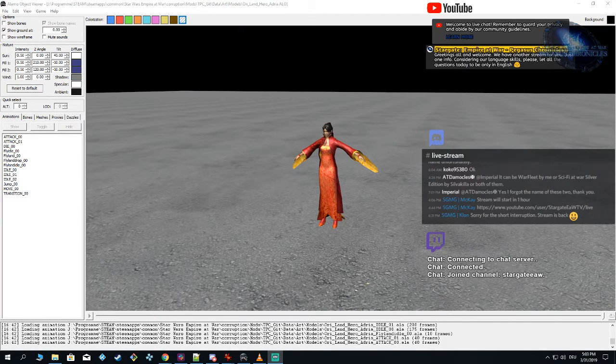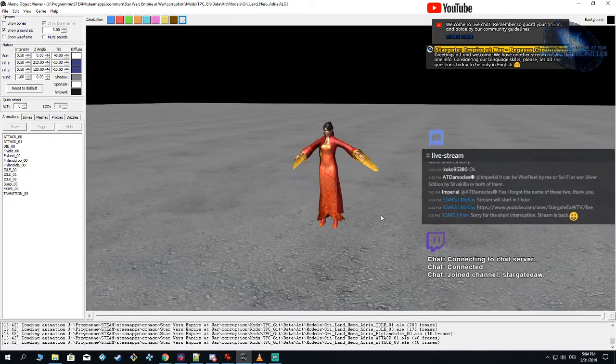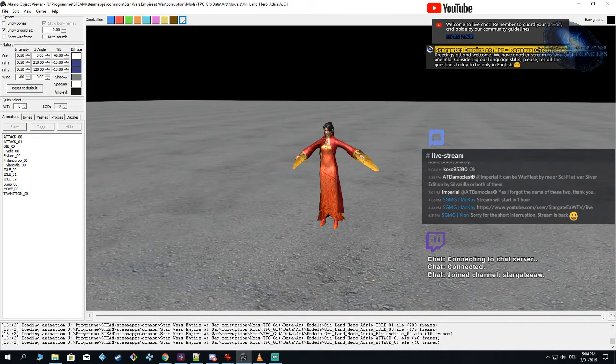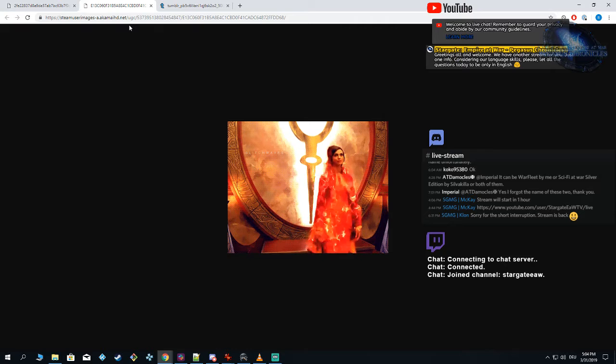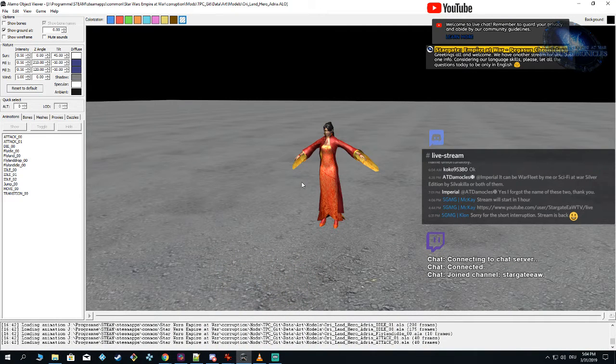Okay, so today, as you can see, I already opened the model editor, and we have a model of Adria from the Ori faction, and of course something is missing there. I think a lot of you know that, of course, this needs to look more like this or like this. So basically what we will be doing today is adding a flame effect on the model, and yeah, let's start right away.